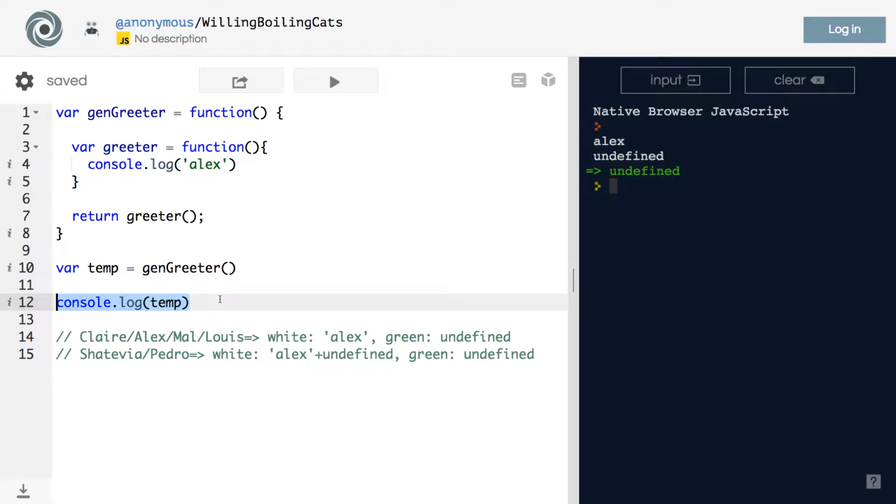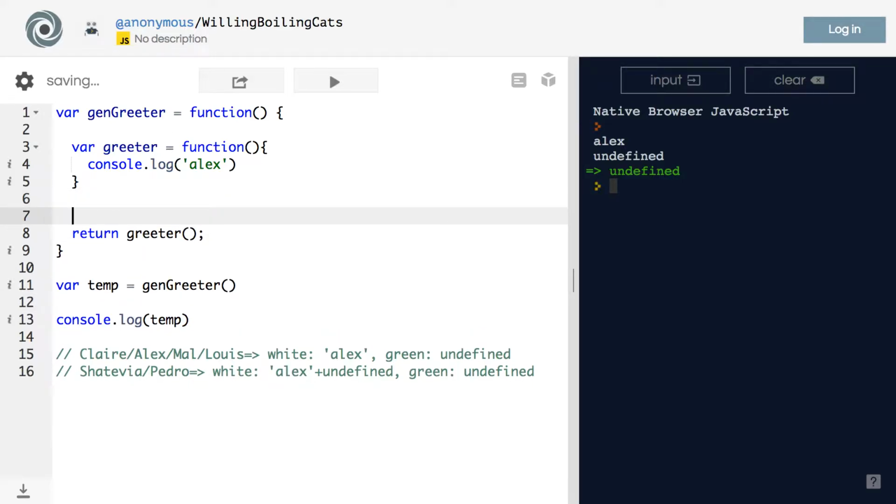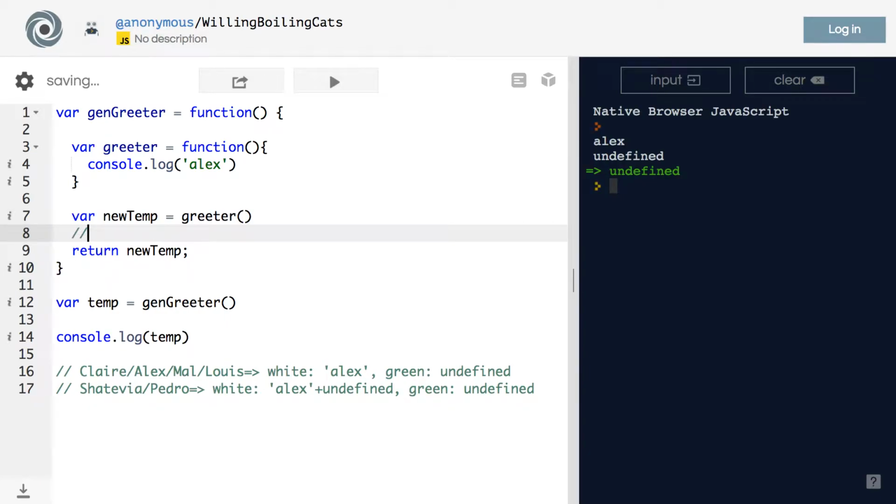The second one, I guess to Pedro's point, is we return greeter. So if I was to put a variable, did I use temp already? Dang it. Okay, I'll use new temp. This is how you're not supposed to create variable names, by the way. If I create a variable called new temp equals greeter, and then I return new temp, it's going to do the same thing as before. Except now, if I actually console log out what new temp is actually equal to, what?